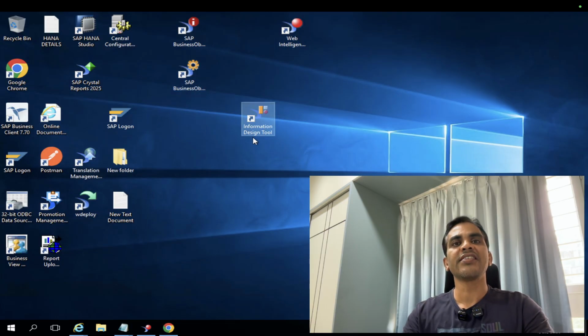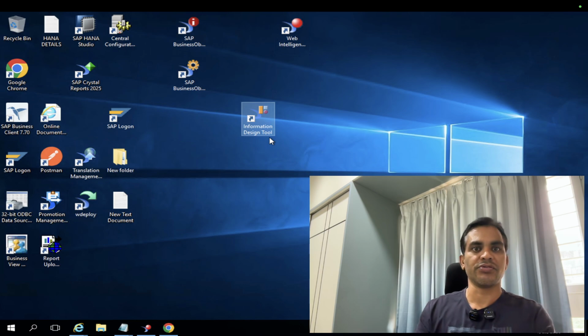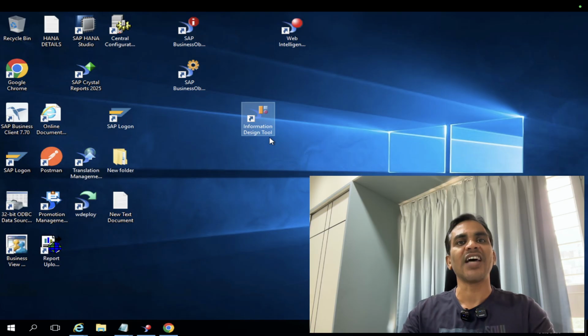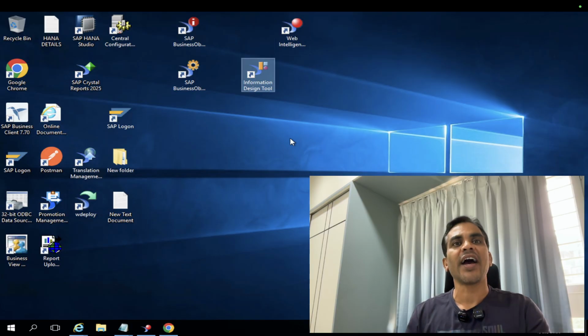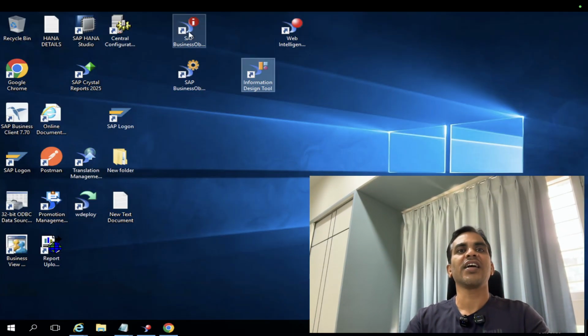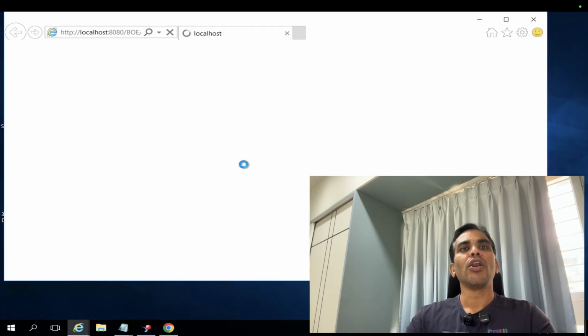Now the next tool is the Information Design Tool. This is also important because it is the designing tool where you can design attractive reports, dashboard-kind of reports. It is very easy, and drag and drop facility is available. So these are the tools you can work with as a developer or as an end user. Let's go ahead. First we are starting with the launchpad.